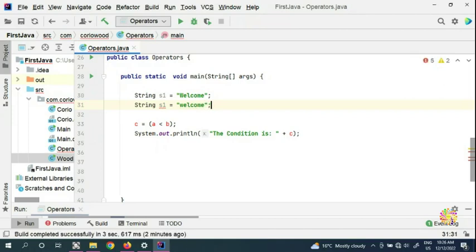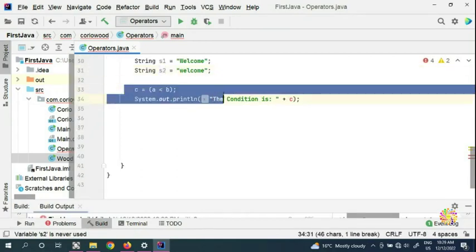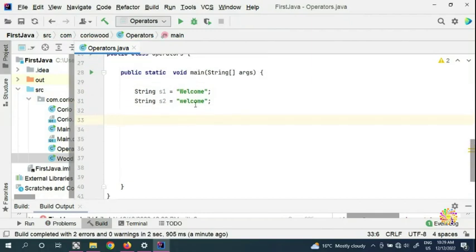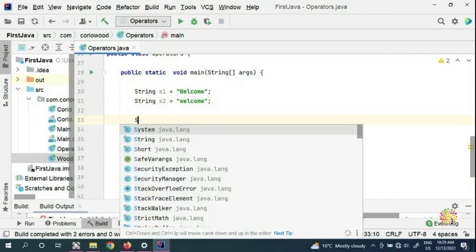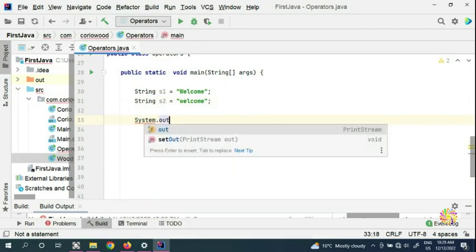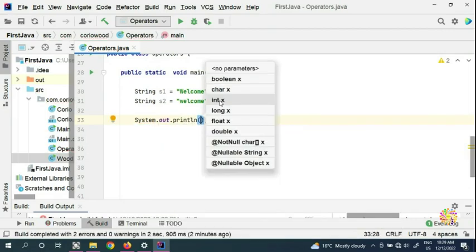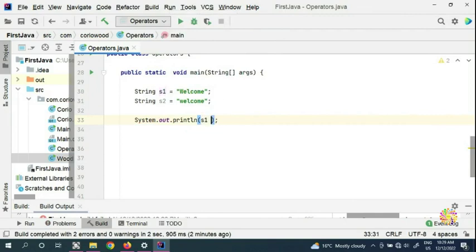Alright, so now if you check, I'm going to put this one as S2, and here we remove these. So now we have string 1 and string 2. We're going to check the equality operator, so we put a System.out.println, and we put if string 1 equals string 2, for example, to see if they're equal. So this one first and this one second. We're going to check.